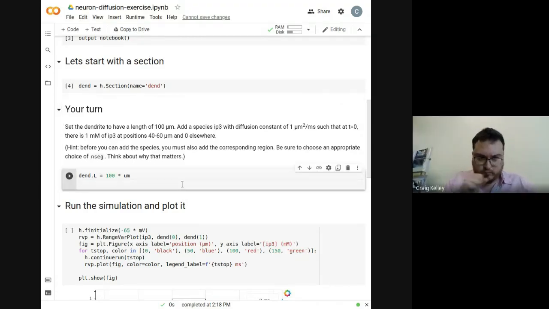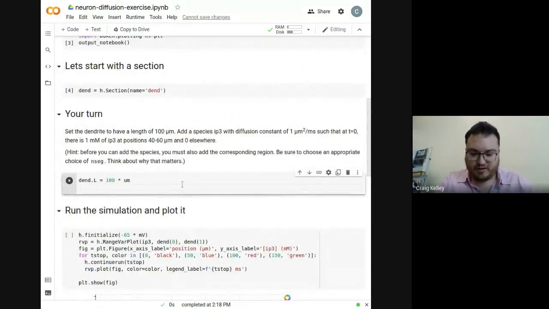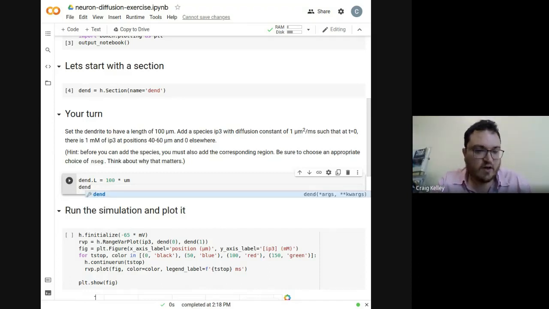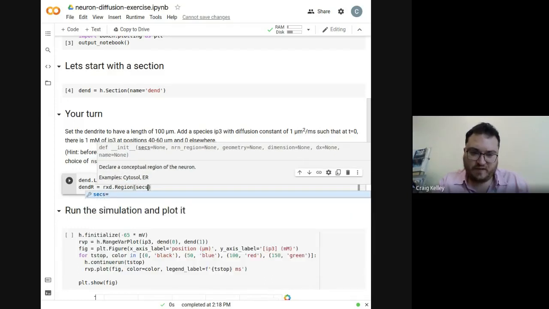Sure. So this is all arbitrary, right? What we call these things. But for the sake of names, we'll call it dendr for dendrite region. So that's going to be rxd.Region. And does anybody know how we specify the sections that this is in?